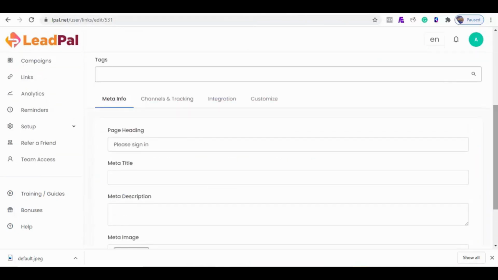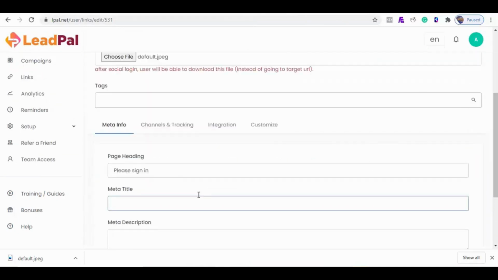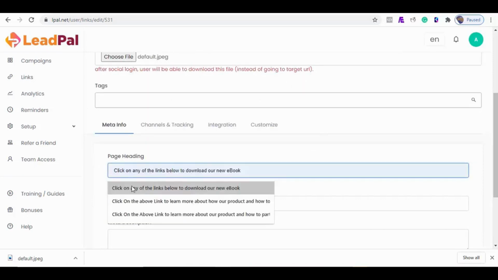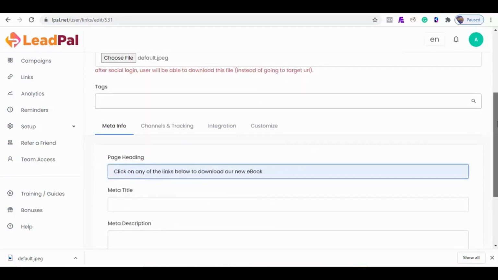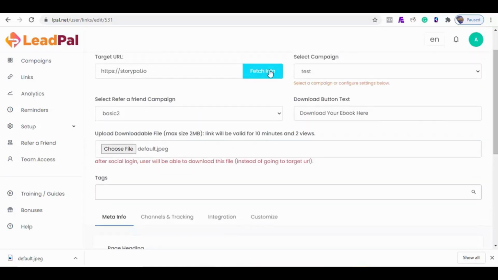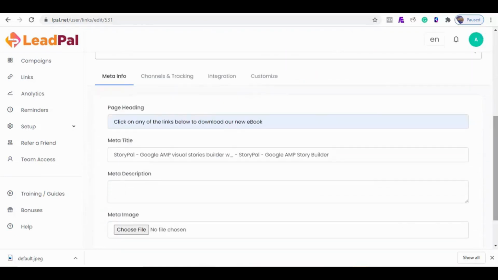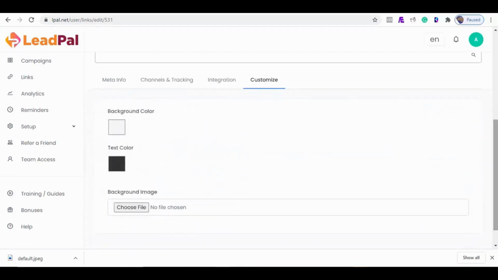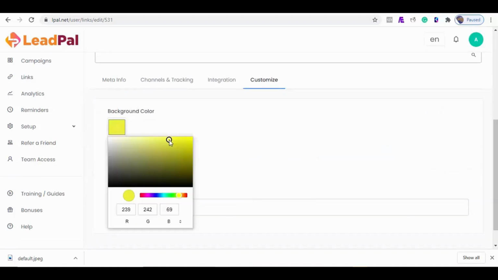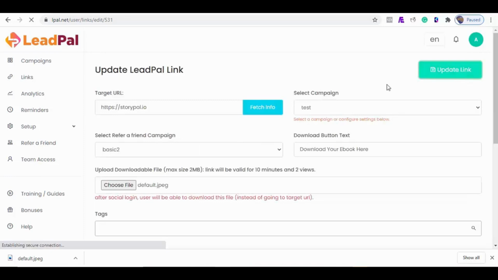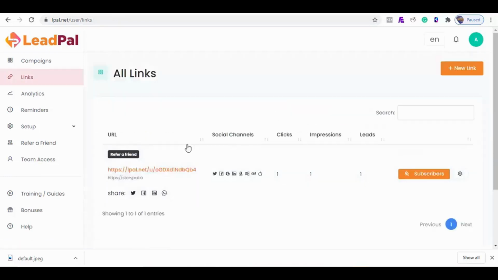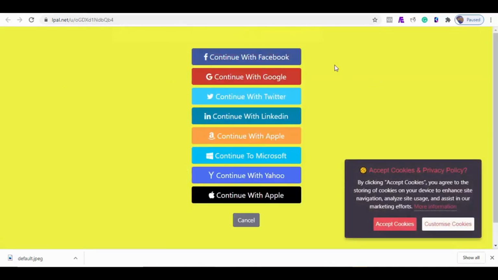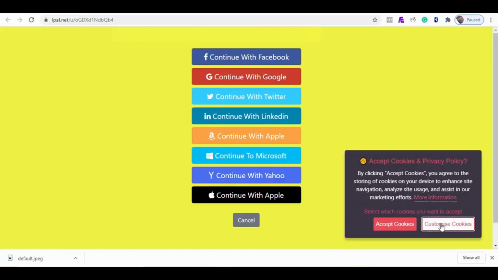Also, we can customize our header content. You can also fetch the target URL meta tag, and lastly, we can customize how we want our page background and text to look. Now, let's visit our LeadPal URL again. And also, your visitors can customize their GDPR cookie preference here.